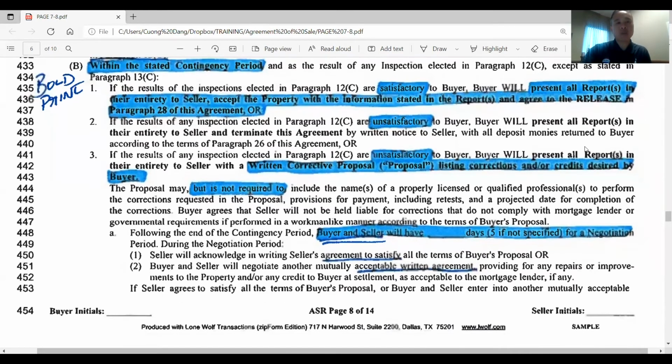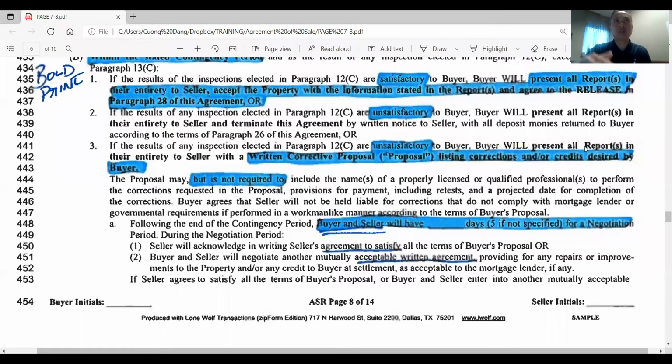Number three, if the results of any inspection elected in paragraph 12C are unsatisfactory to buyer, buyer will present all reports in their entirety to seller with a written corrective proposal listing corrections and or credits desired by buyers. Okay. So again, all three of these, the first thing they say is present the report in its entirety to the seller. Okay.